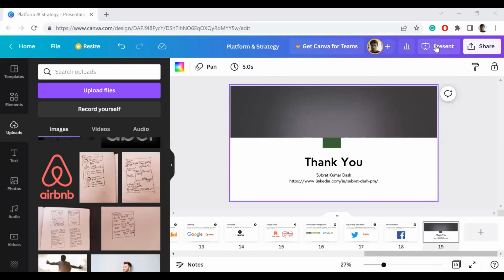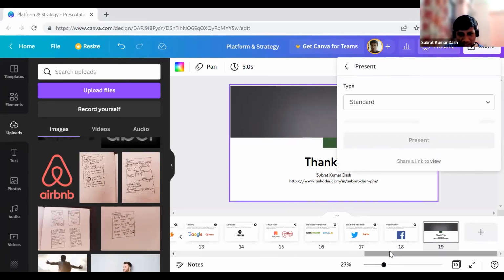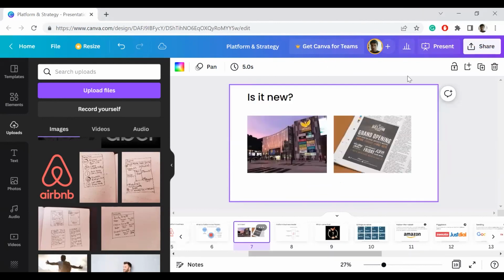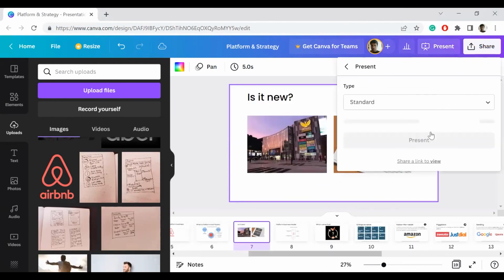Subrat and Prasant, it was a wonderful presentation. I just want to know one thing. How is the platform business different compared to, for example, the mall example you gave, and for example LinkedIn? How are they different, and what are the challenges you see in both? Sure.